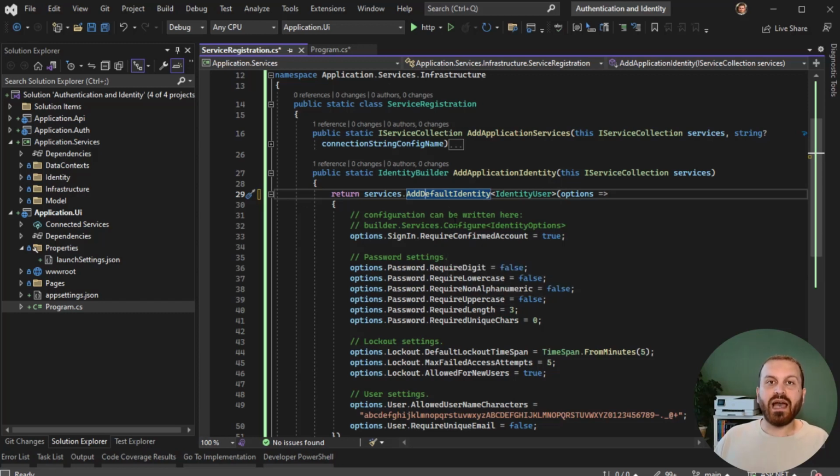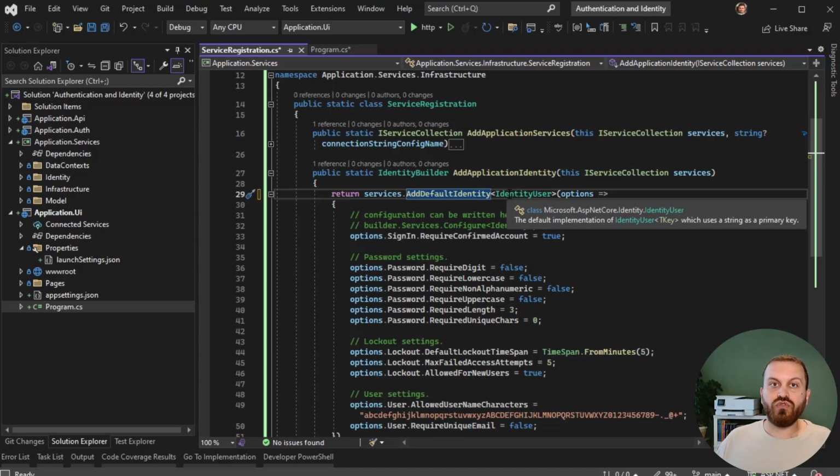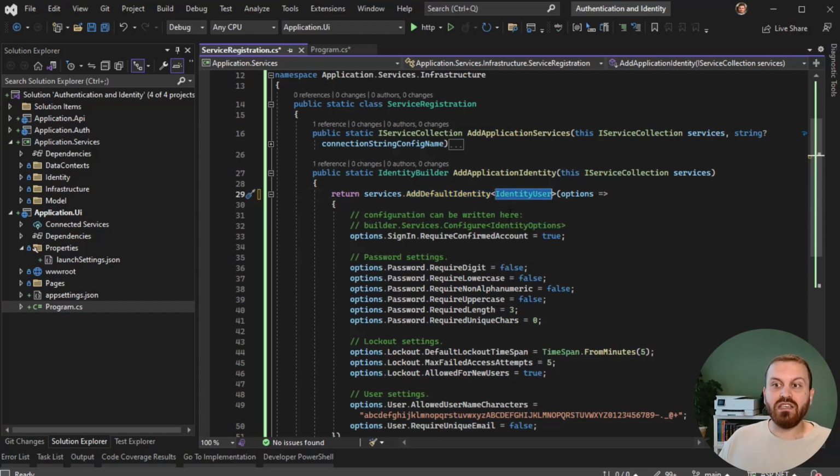When you are using add default identity, it accepts the type of the user that you want to work for. As an example, I used custom user identity. If I want to really use custom user identity as the entity for my user, I need to pass it here to the default identity as well.